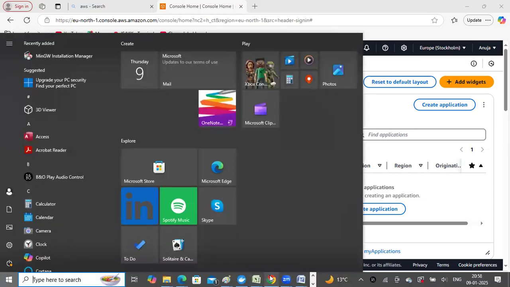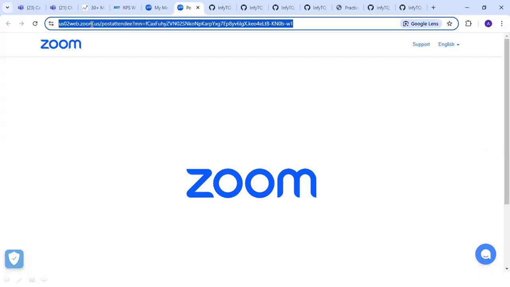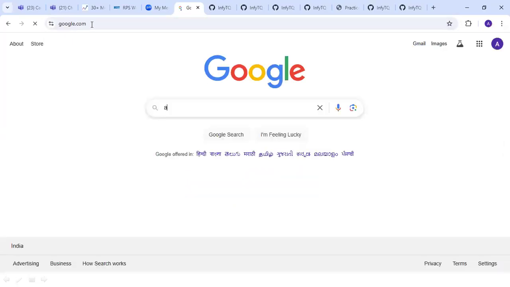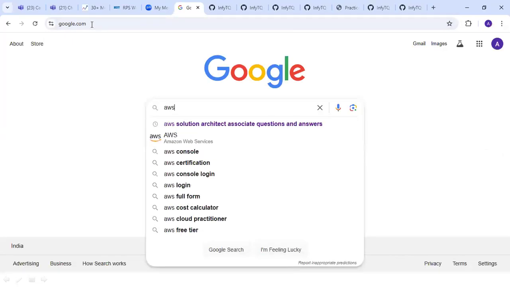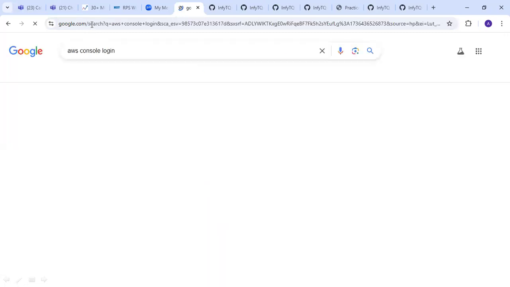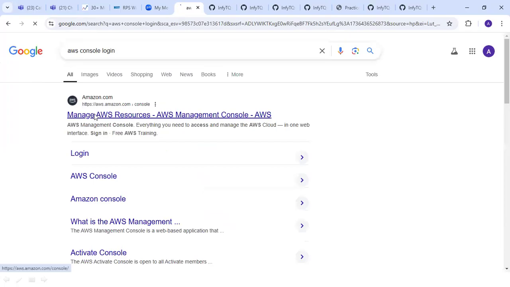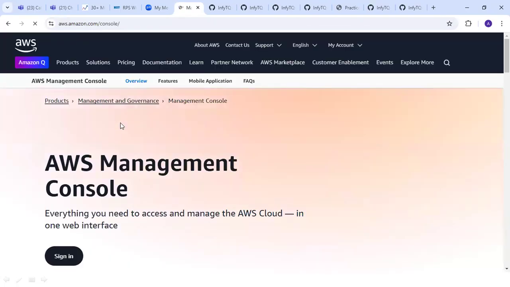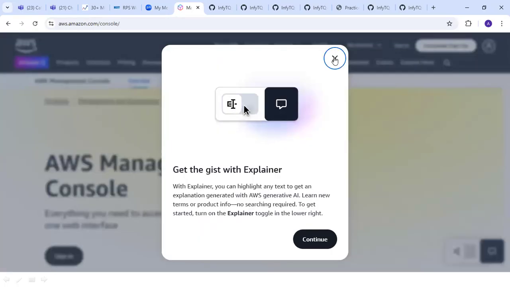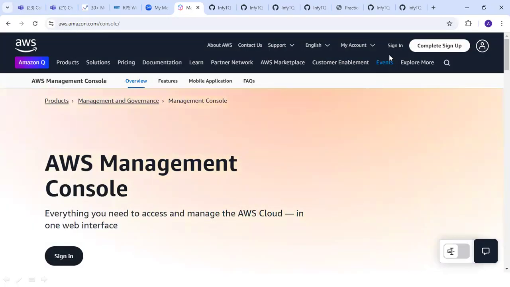If you go to Google, you can type AWS console login. Once you press enter, you can open your AWS console. If you don't have an account, you can first create an account. If you already have an account, there is a sign in button. You can click on the sign in option.